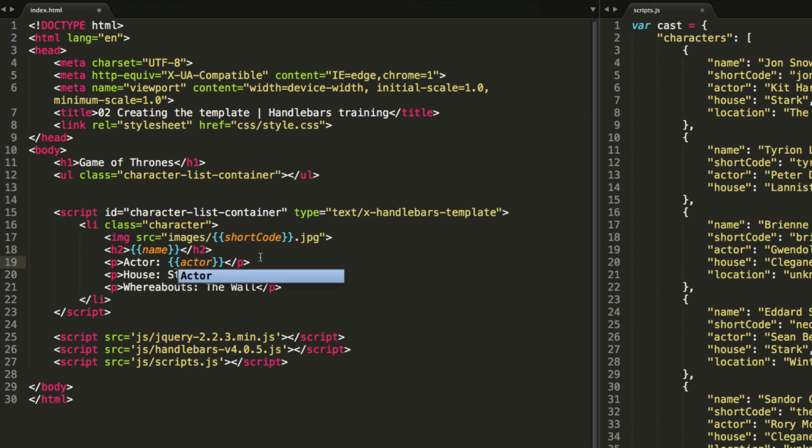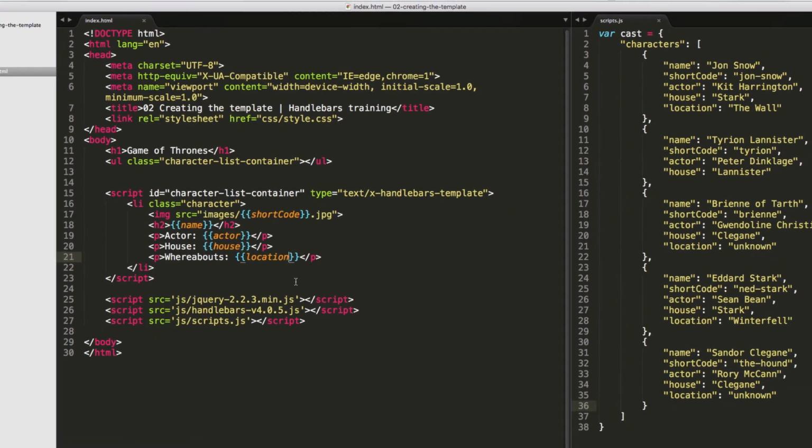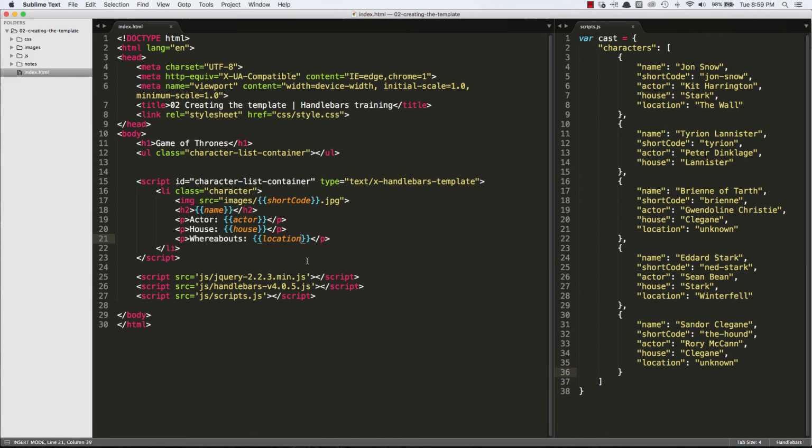We'll replace Kit Harington with the actor tag variable, and then Stark with the house. And the last one will be location. All right, so that is the start of our template. That's basically all we need. And in the next video, we'll learn how we can write some JavaScript to actually have this template populate inside of the unordered list.